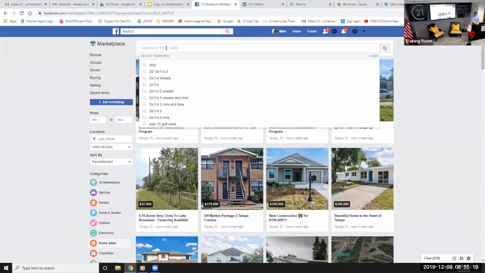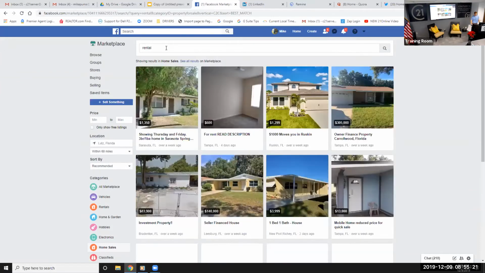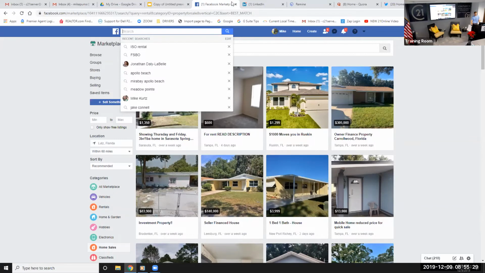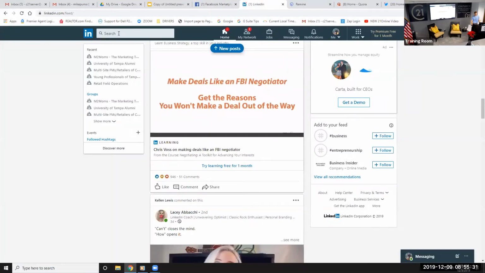Again, I can even find people looking to rent a house and then make them an offer, right? There's all sorts of opportunities if you use a search bar. The other way to use a search bar is to grow your network.